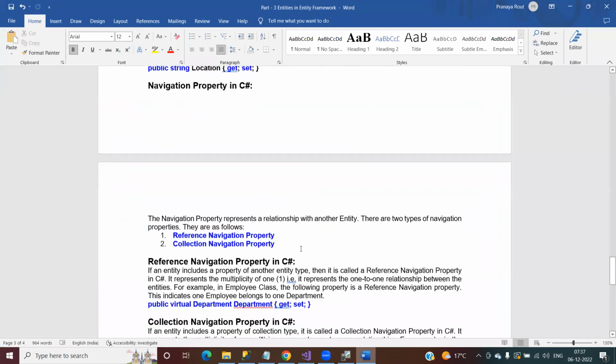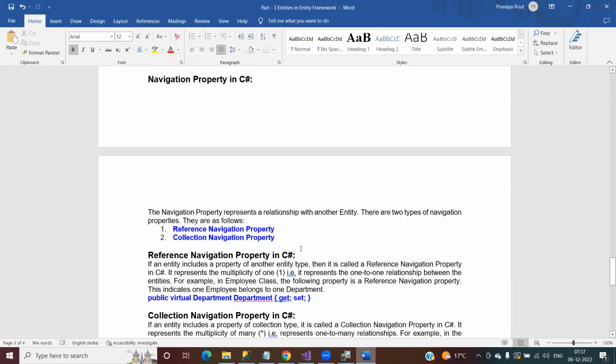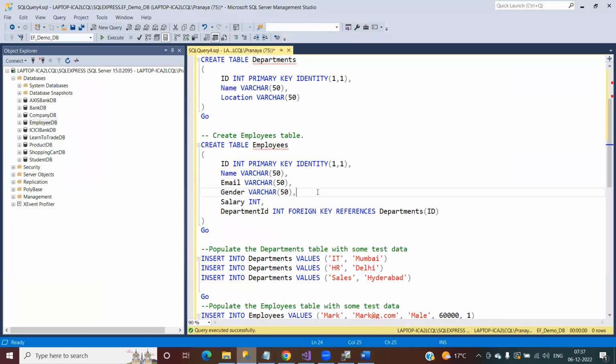The navigation property represents a relationship with an entity, right? If you are making the primary key and foreign key relationship between the entities, then only the navigation properties will come into the picture. Suppose you just remove this while creating the employees table, you just comment this statement. Once you comment this statement, then what will happen? Now there will not be any navigation property.